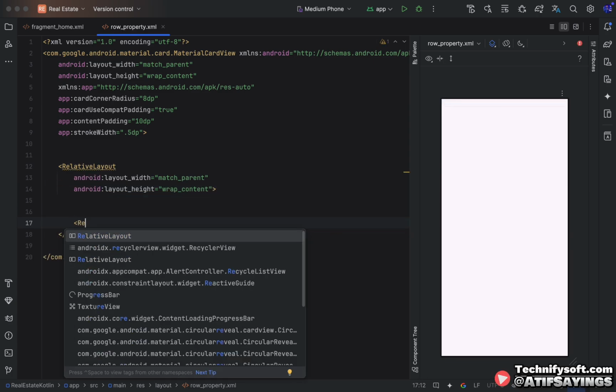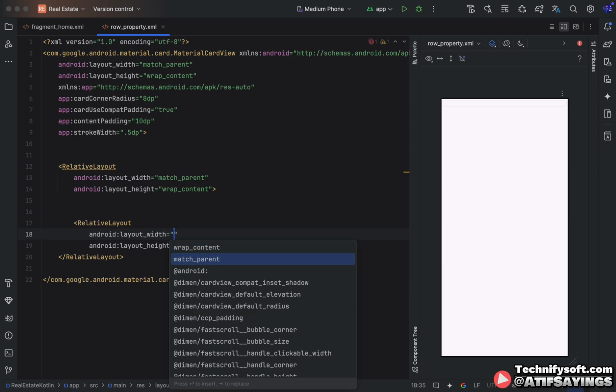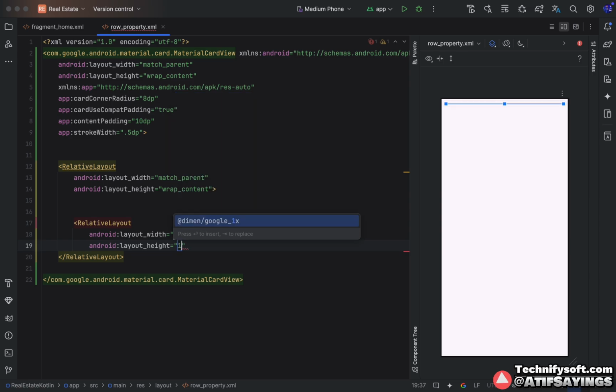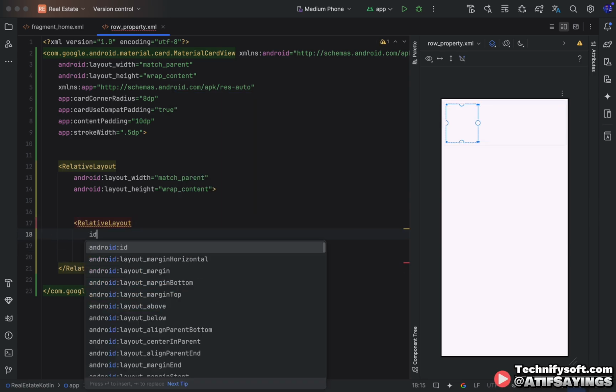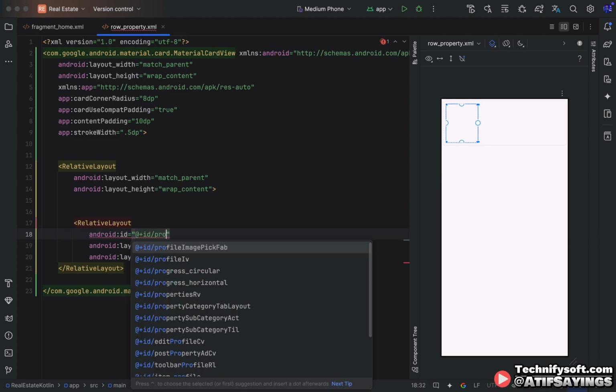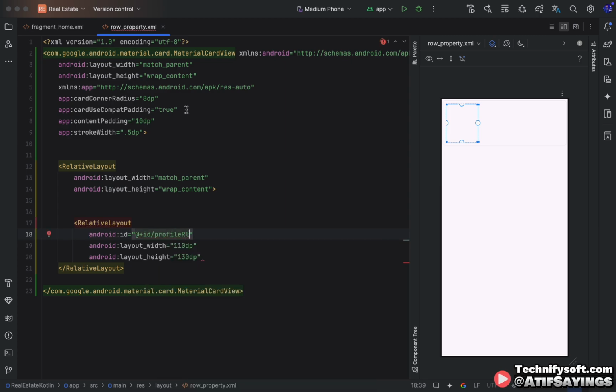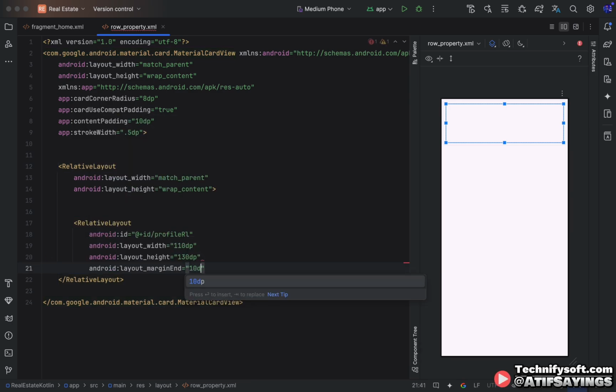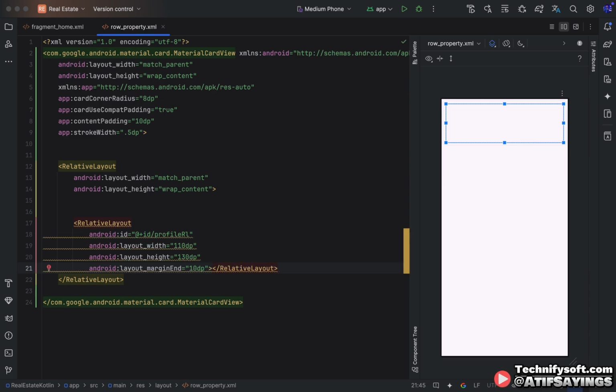Inside this relative layout, we will create another relative layout for the image view. Width will be 110 dp and height will be 130 dp. The ID of this relative layout will be profileRelativeLayout. Now inside this relative layout, we will create an image view. Before doing that, we need to set the margin from end, 10 dp.